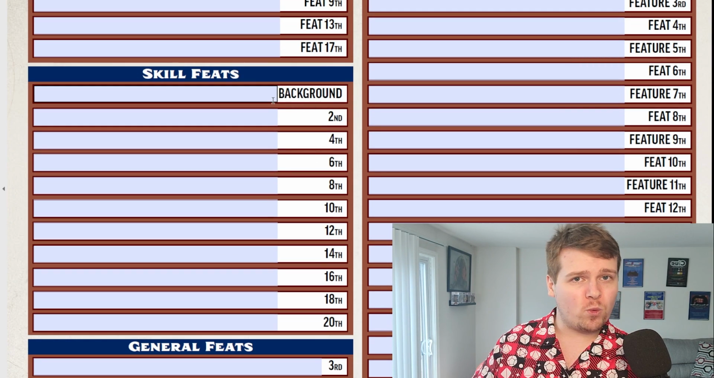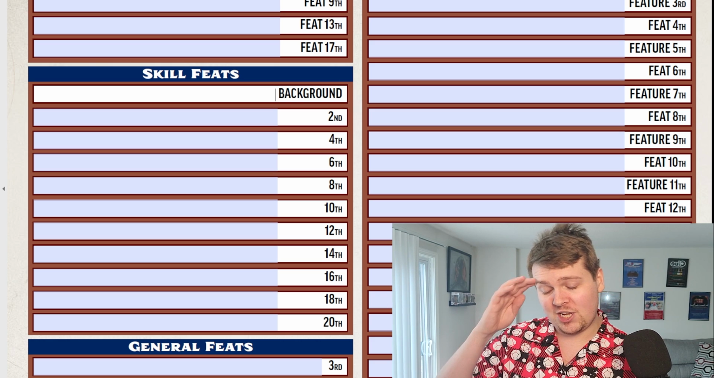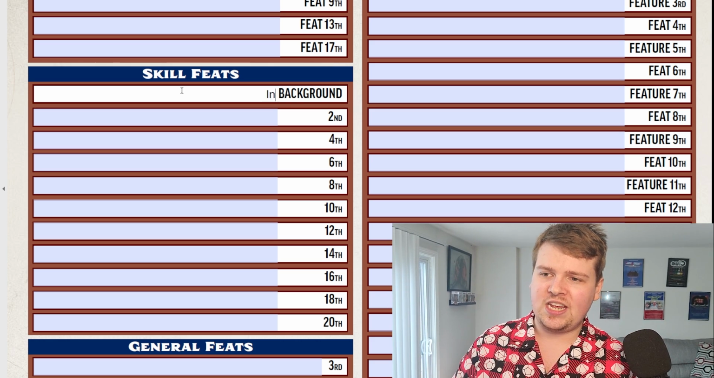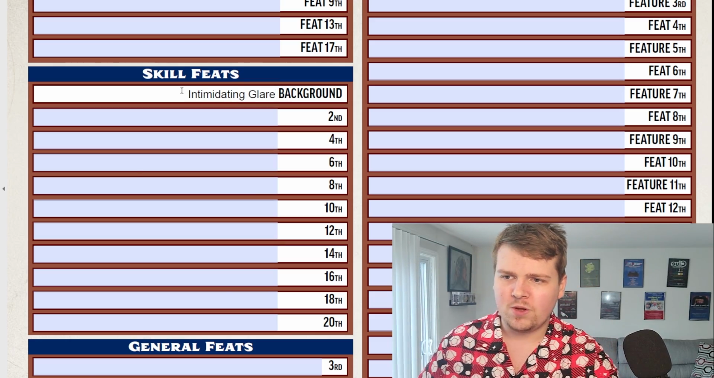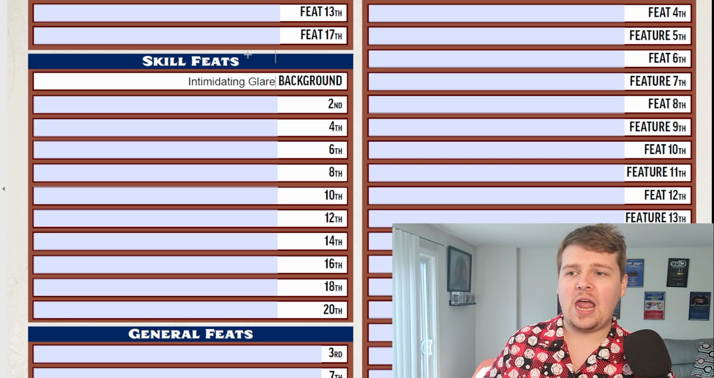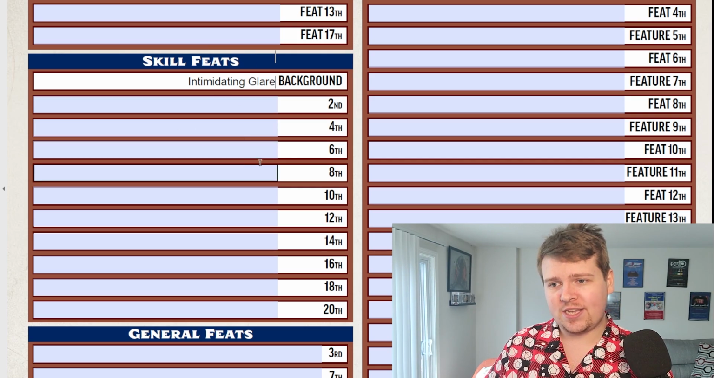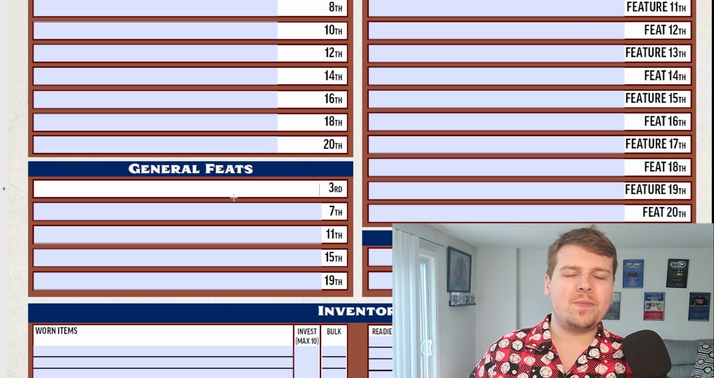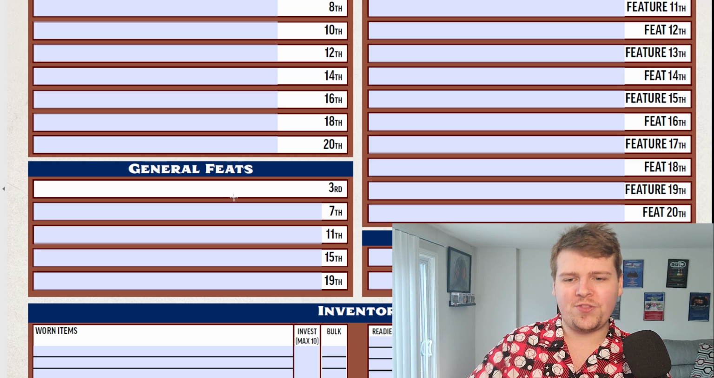Skill feats, the only thing you have to worry about at level 1 is your background. Because we picked Soldier, we get whatever skill feat comes with Soldier. So that gives us Intimidating Glare to start with. Which, by the way, this entire time I've been calling it Soldier. It's technically Warrior, but same idea. And then every even level, you get a skill feat, unless you're a rogue who gets twice as many. Same thing with general feats. You don't get any of them until 3rd level, but when you do, you put them right here.